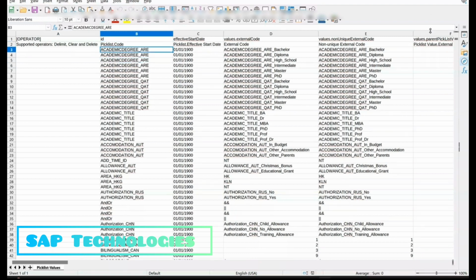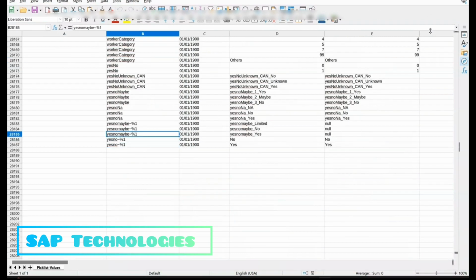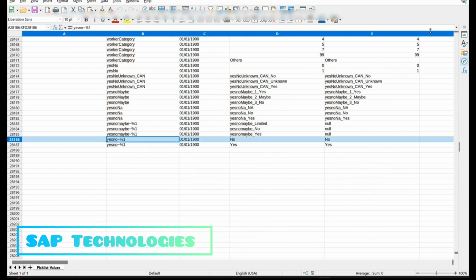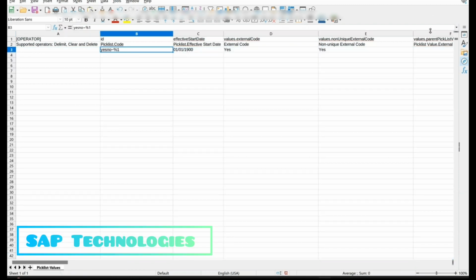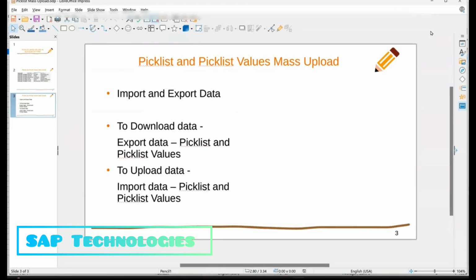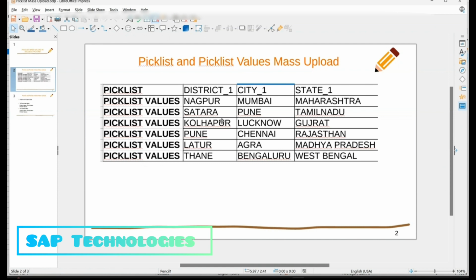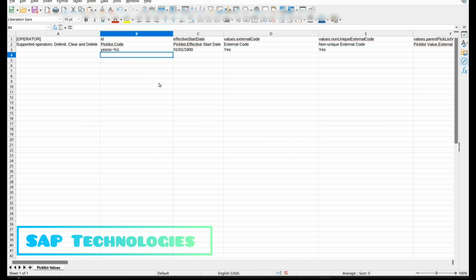So what I'll do is, these are the pick lists already in the system. I will delete the remaining, so there is no confusion. So we'll go to our pick list and the pick list values here I have mentioned. We'll input these pick list values in the file.